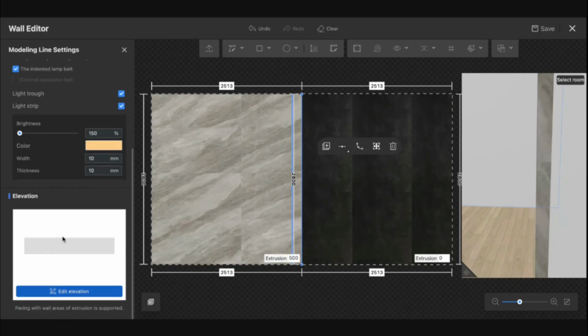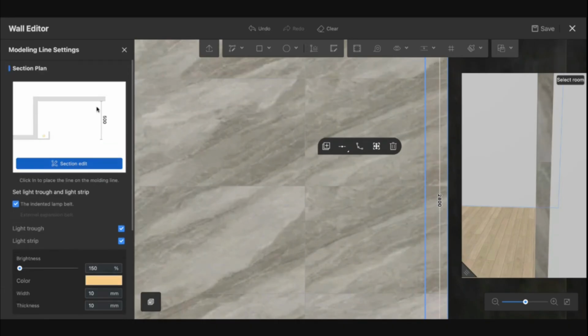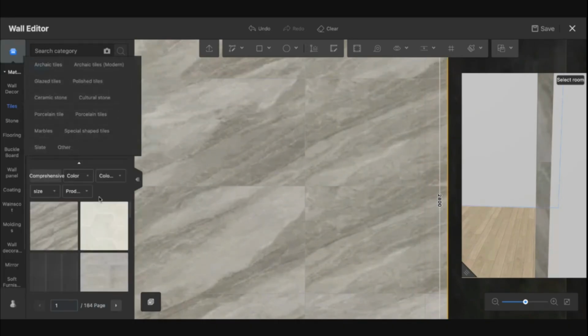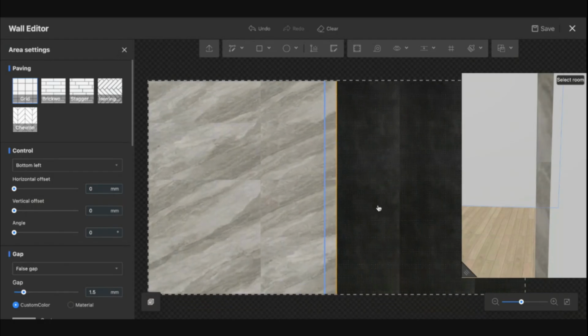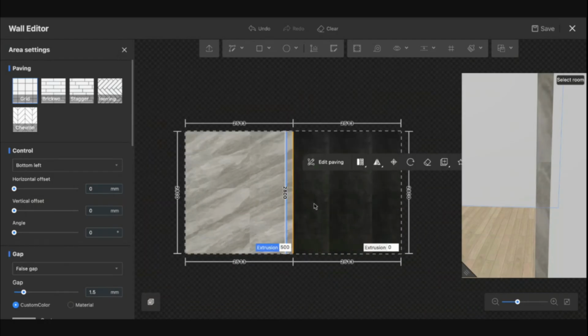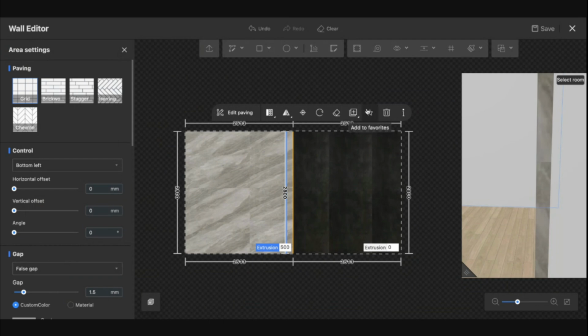Okay, the next thing, you can also set the width and the thickness of the light. Okay, and then the next thing, let me try to see. Yeah, every time you use any kind of materials, the easiest way to find it again is you can add it to favorites, so it's easier for you to find.